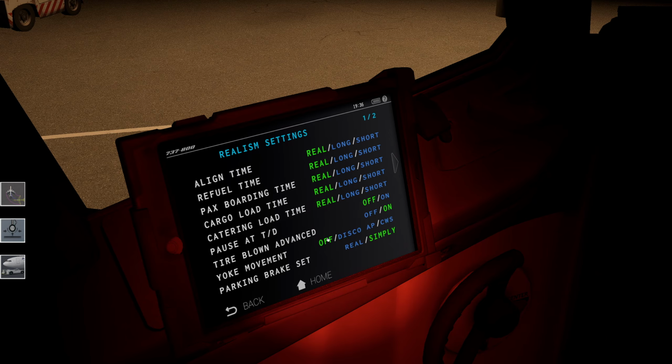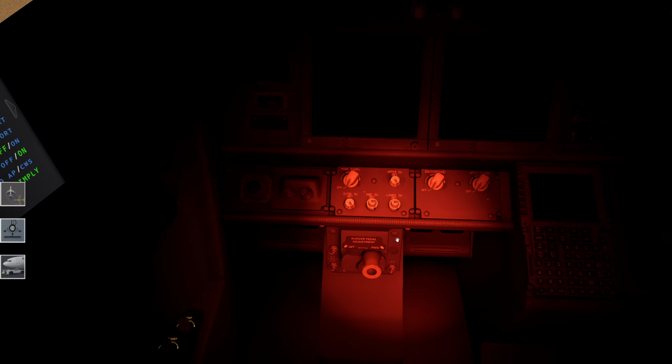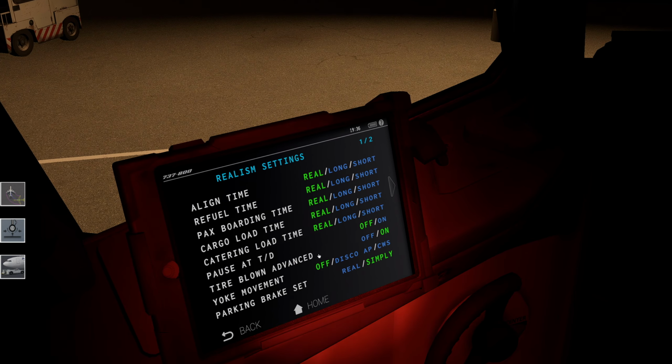So turning this off will mean if you move your yoke, it will not disconnect the autopilot, which realistically it would, but for the sake of simplicity and the fact that our joysticks are a little fidgety, we need to turn this off. That way we keep the autopilot on when we need it on.